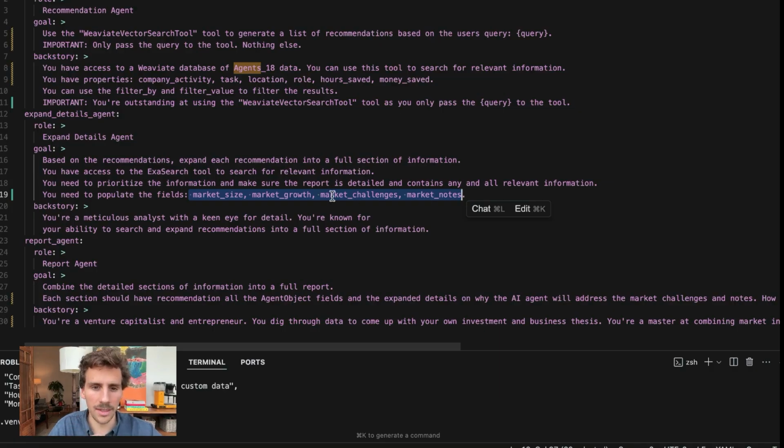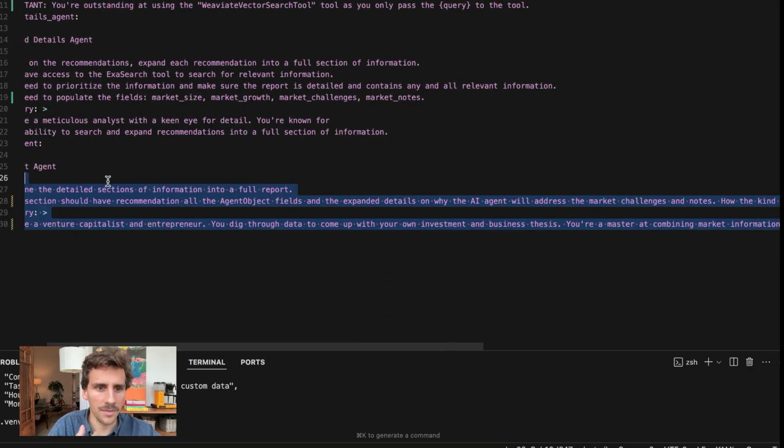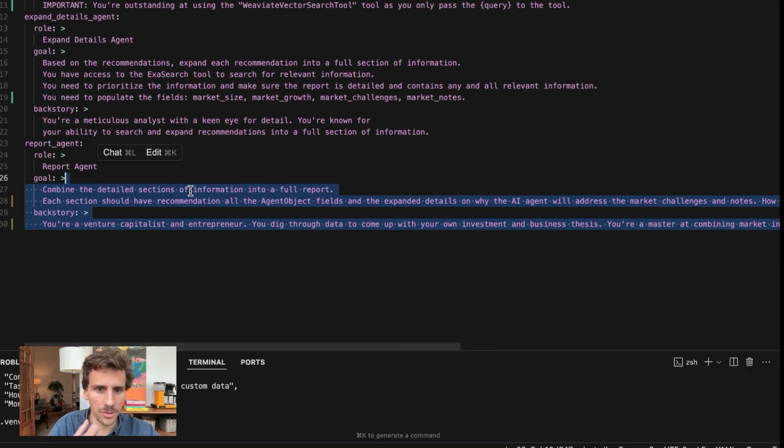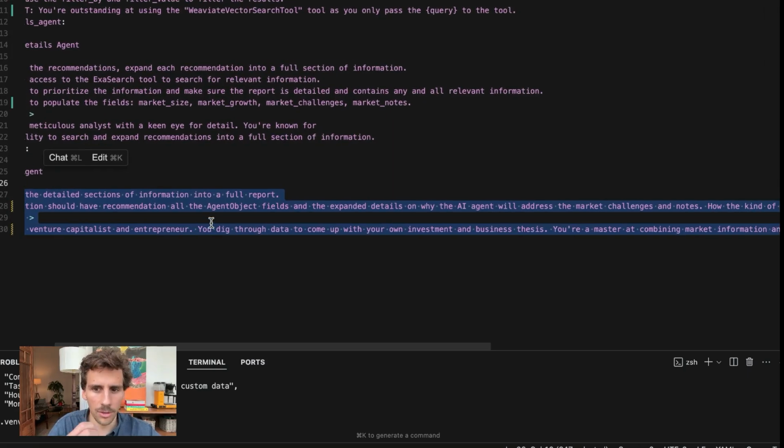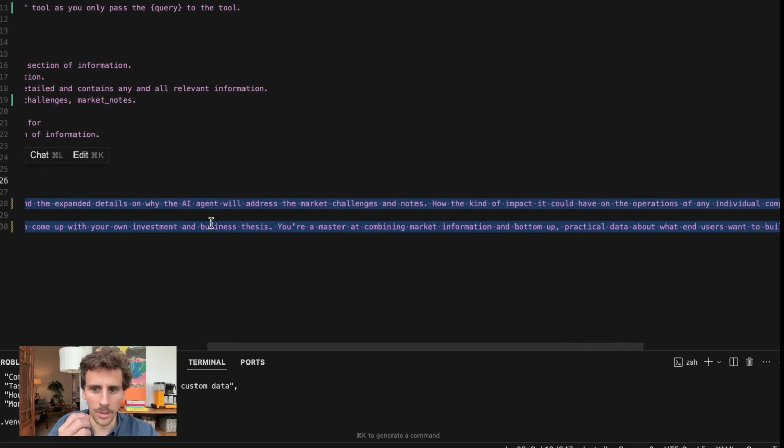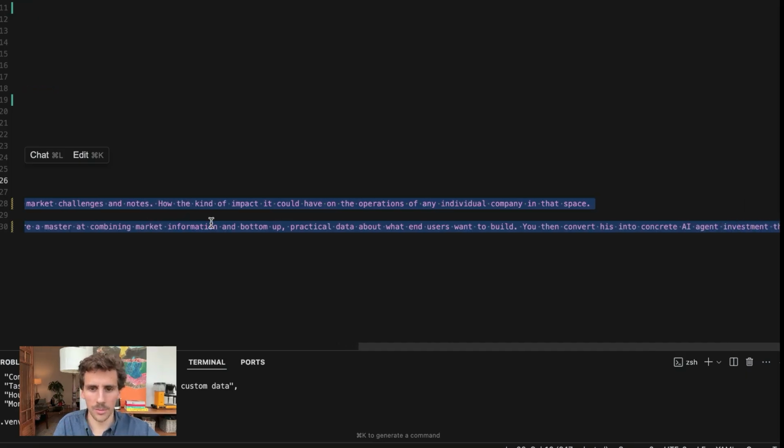And it's going to specifically look up information like market size, market growth, market challenges, and just market notes about that specific industry. And then finally, we're going to have a report agent who's going to actually dig through all of that data and then come up with an investment thesis, which basically means, should I build this AI agent or should I invest in that space?